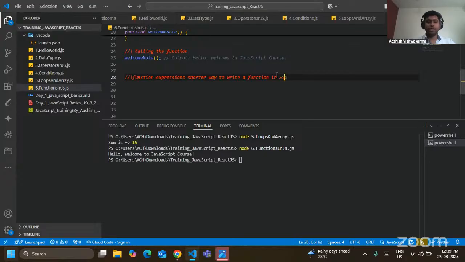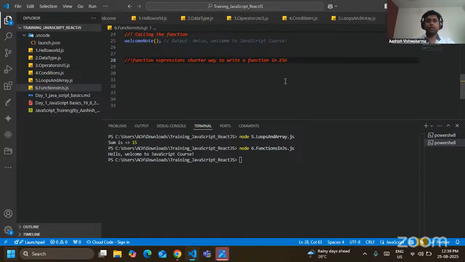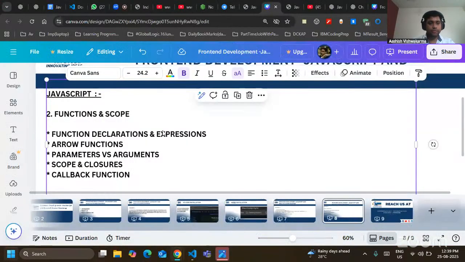So what is ES6? I'll clear this also. We'll cover what the ES6 features are and what ES6 is in the upcoming session. So let me make a note here so that we do not forget to cover this topic: ES6 features. Okay.